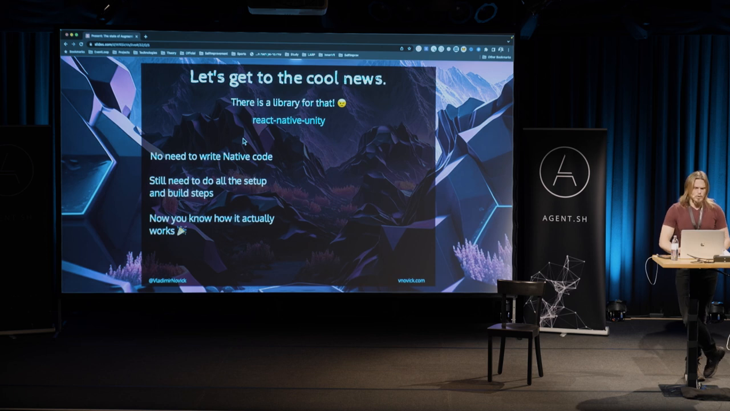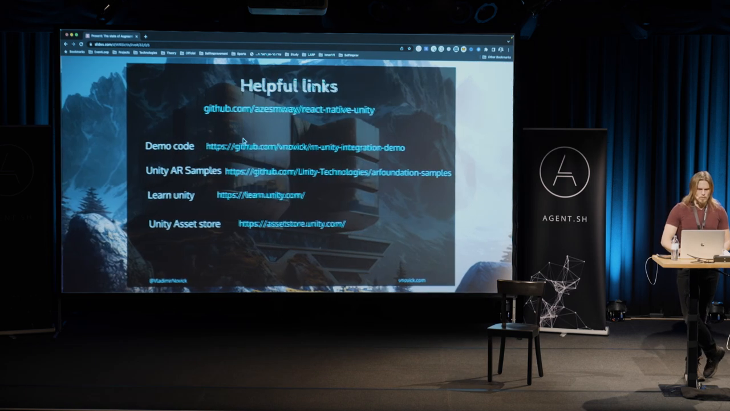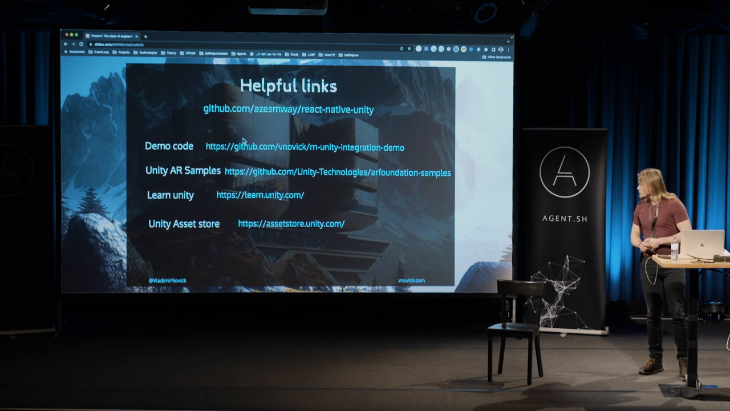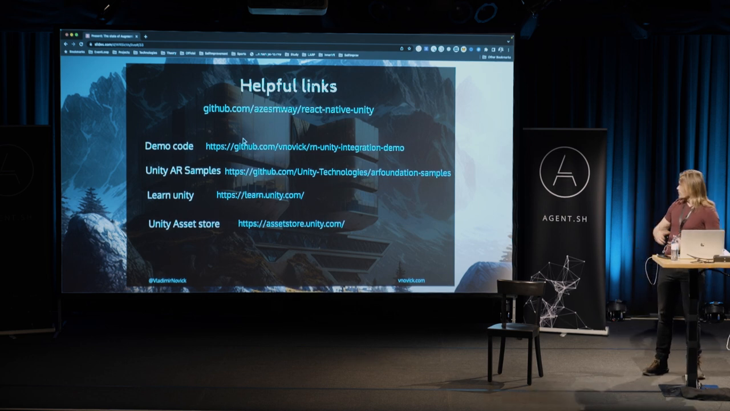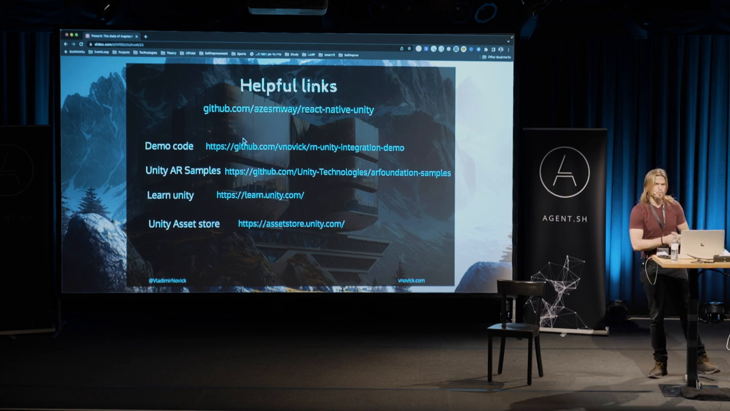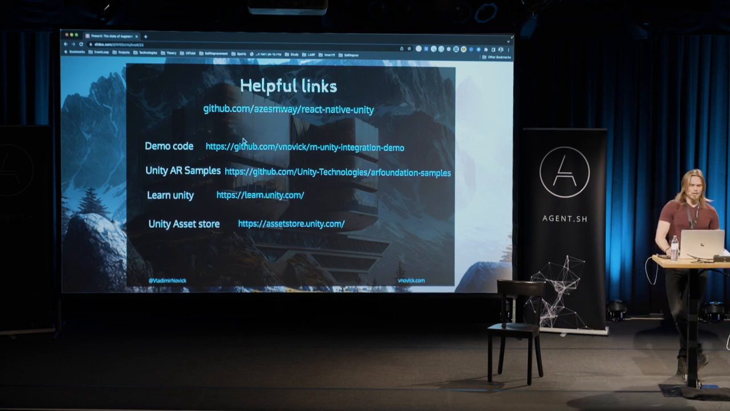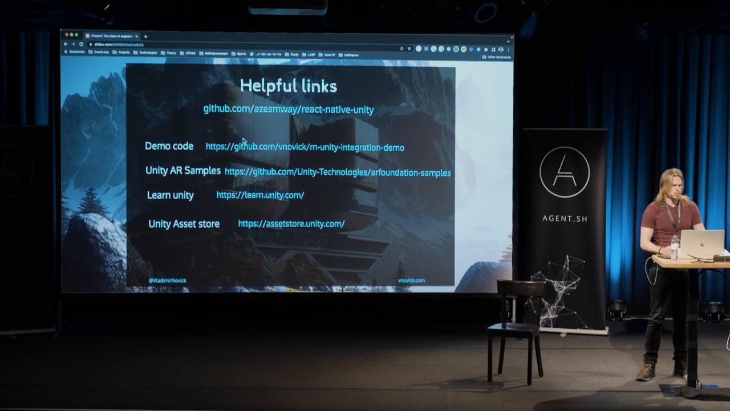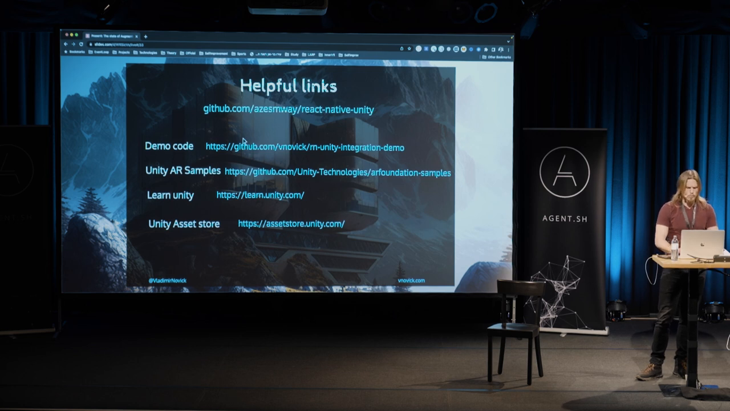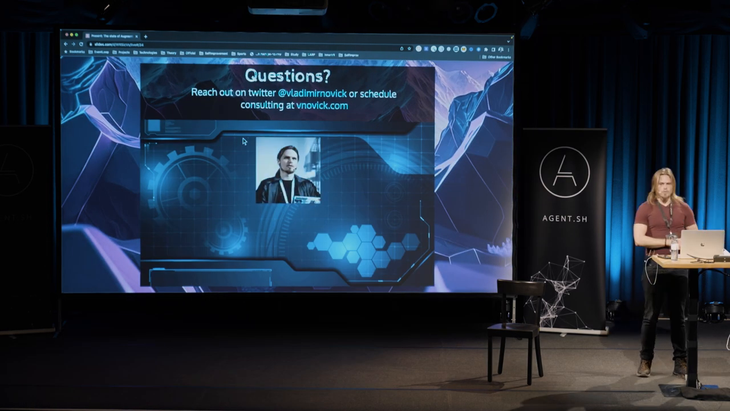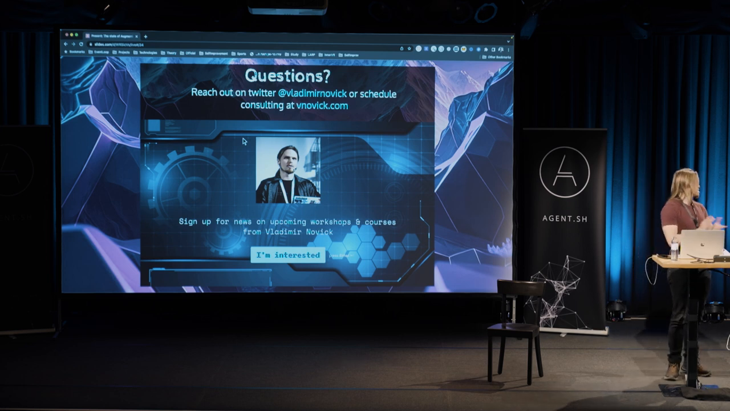So you now know how React Native Unity actually works. Helpful links: there's React Native Unity, with the demo code in this repo. The second link is the demo with all the body tracking, which is the official Unity demo, so I'm not taking credit for that. If you want to learn more about Unity, you probably already know learn.unity.com and the Unity Asset Store. If you have any questions, I think we have time for a few.